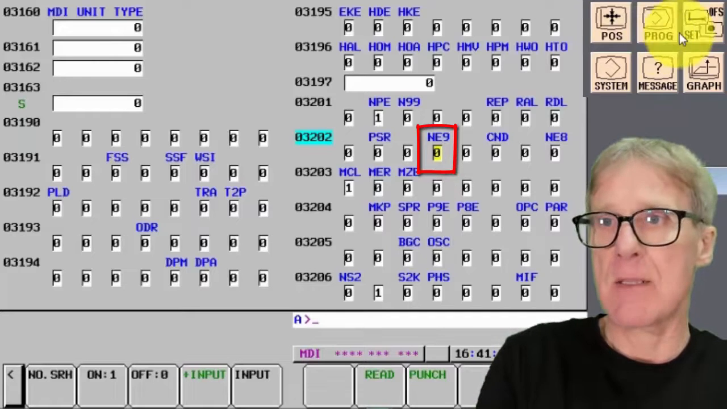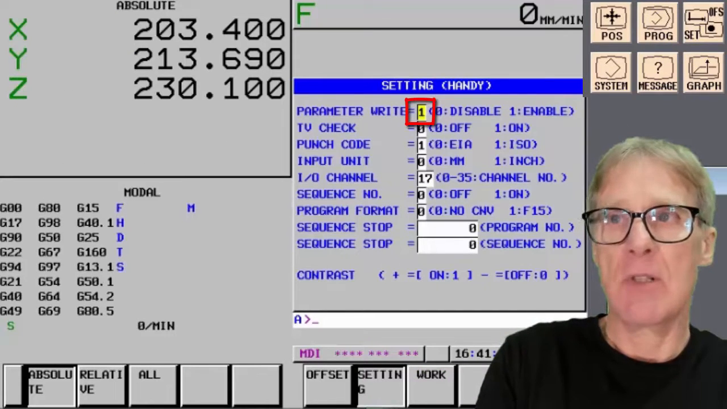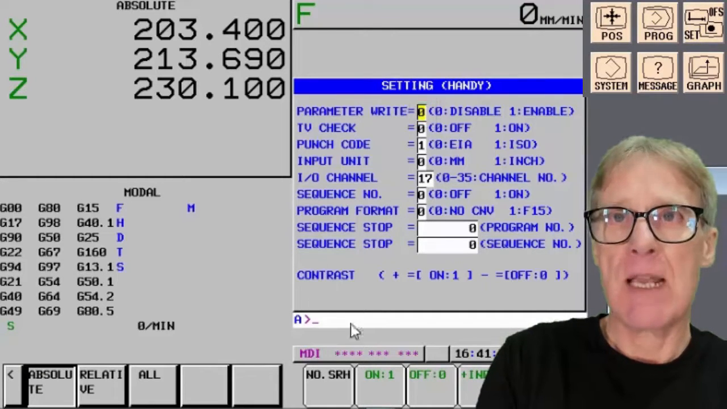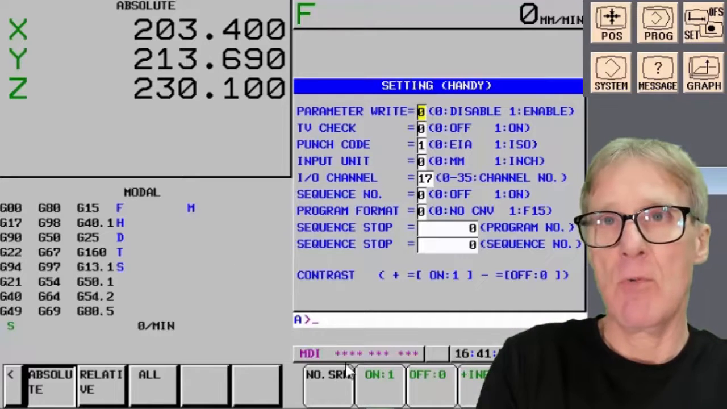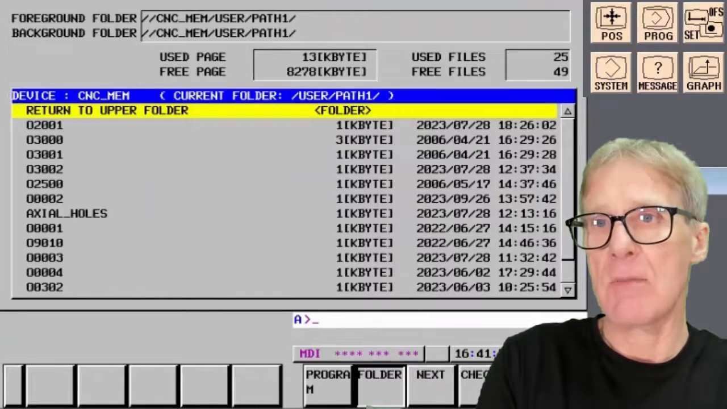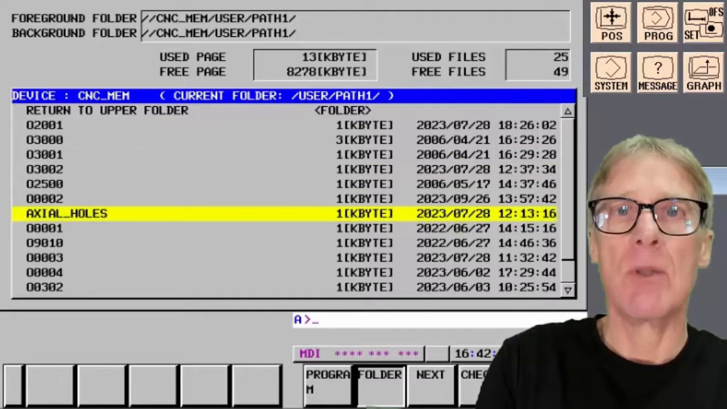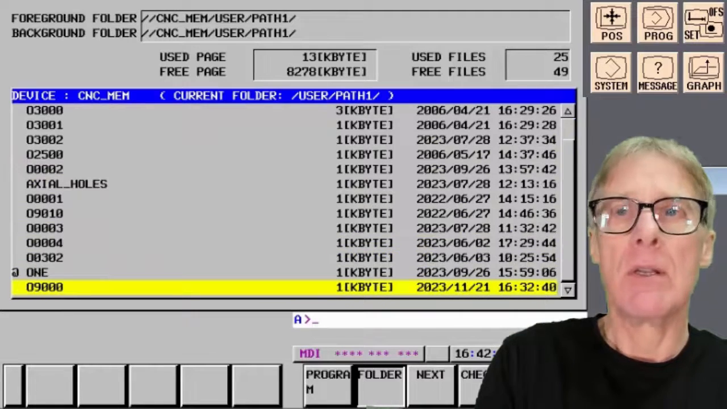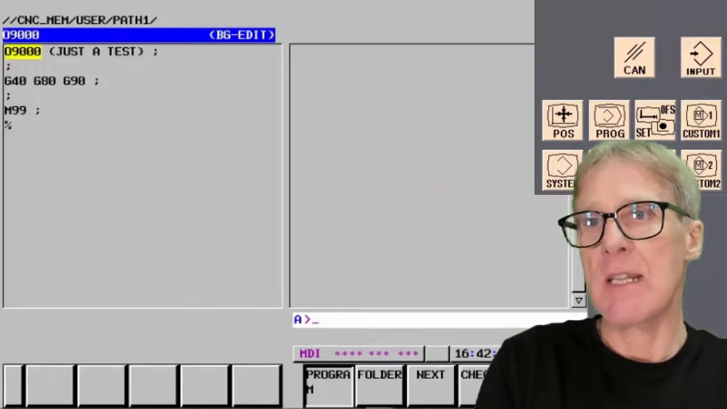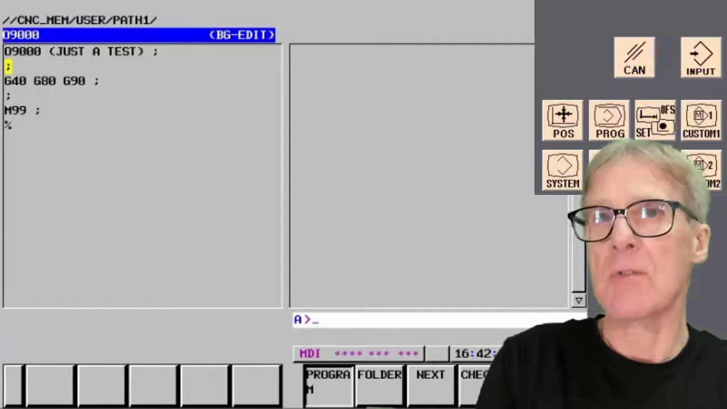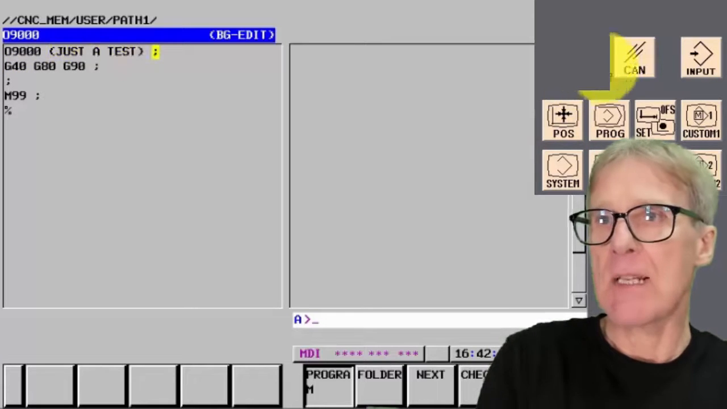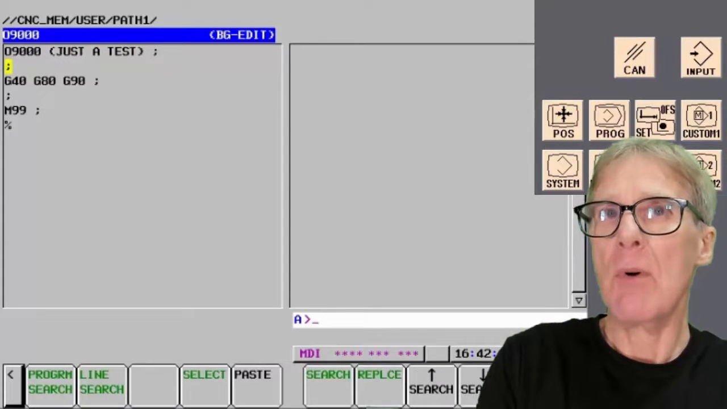Now I'm going to go back to my screen and turn this off for a while. 0 input. Now I'm not allowed to alter parameters anymore. But what I am allowed to do is look at these 9000 programs and delete them, do whatever I want with them. If I cursor down to my 9000 program and press input, it takes me straight into it, and I can delete things and alter things as and when I want. That's what it's allowed me to do.